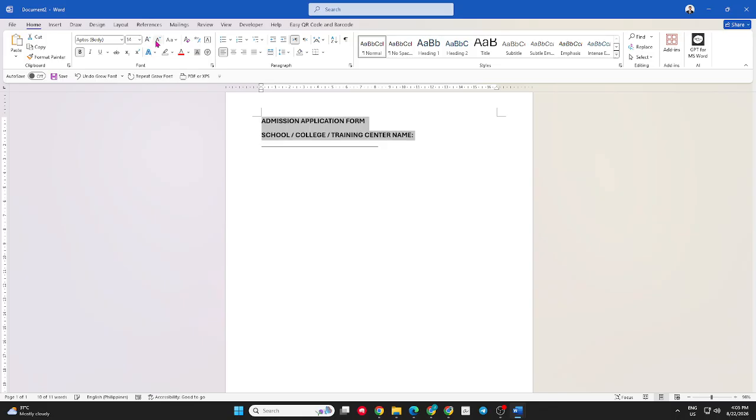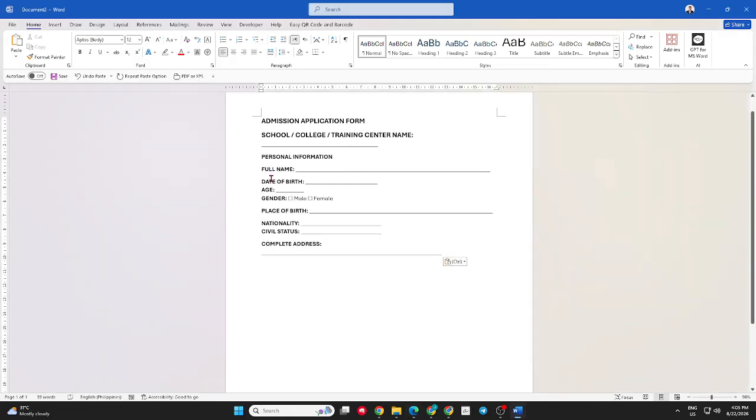Next, add the applicant information section. Create a heading such as personal information, then type the fields you want the applicant to complete. These can include full name, date of birth, gender, address, contact number, and other information required for the application. Since you are not using a table, you can create spaces for the applicant to enter information by using underscores or horizontal lines. For example, you can type full name, followed by a line where the applicant can write their answer. Keep the spacing consistent so the form looks neat and organized.